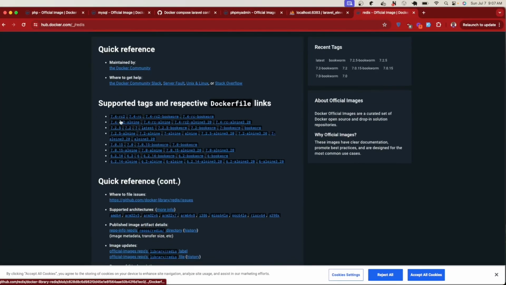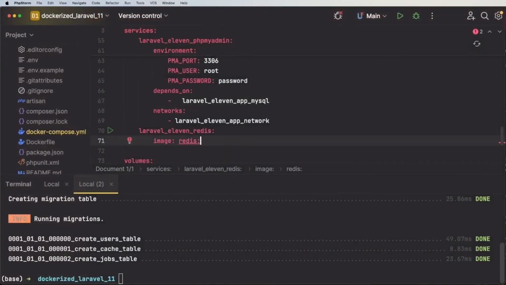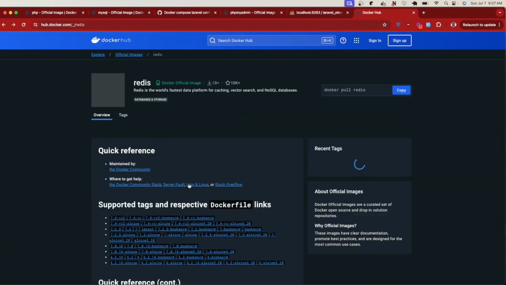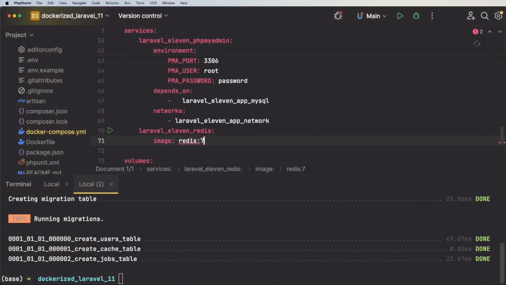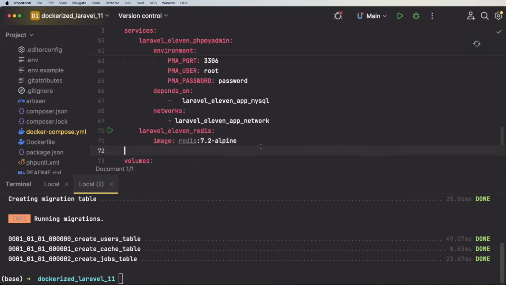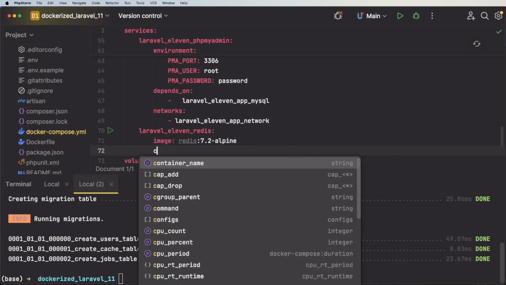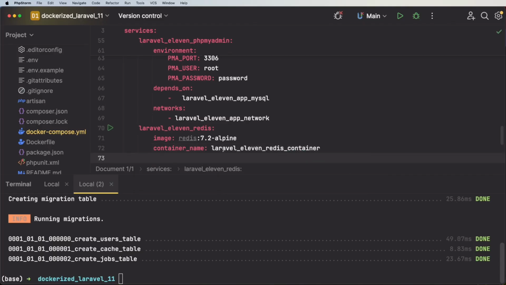So you see that we have 7.4, blah, blah, blah, but let's use 7.2.5. Let me see the tags correctly. So that would be 7.2.5 alpine. So we are even getting it, which is brilliant. So that's the image, and we specify the container name. You can say Laravel Redis container. Remember, you can call these guys anything you like.